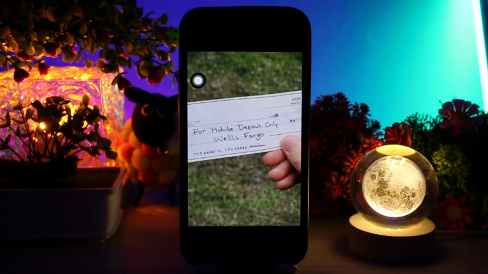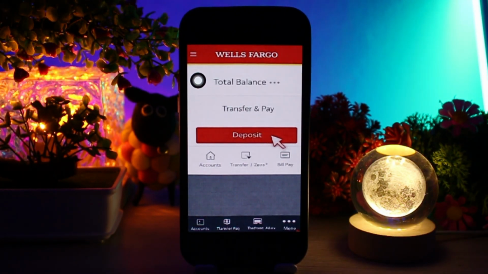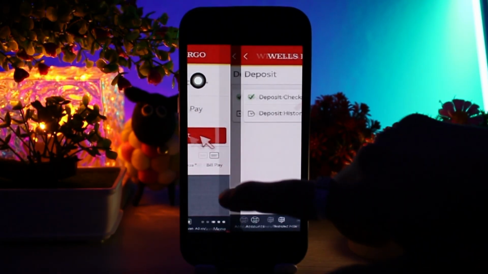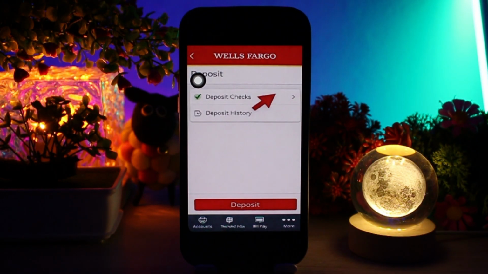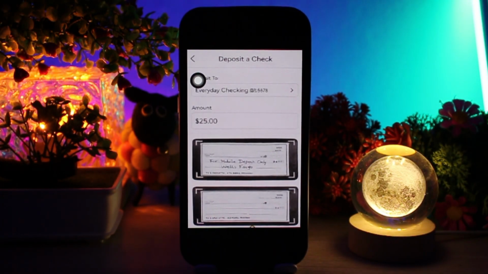Next step is to open the Wells Fargo application. Simply sign into your Wells Fargo application, then tap on Accounts and select Deposit. Inside Deposit, select Deposit Checks, and once you're inside there, choose the amount. Now select the account where you want the money deposited and enter the check amount. The next step is to take photos of the check.